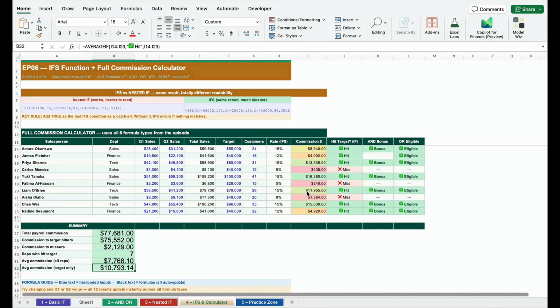Quick summary. Basic if gives you 2 outcomes, and AND or OR lets you combine conditions. Nested if gives you multiple outcomes. IFS does the same thing more clearly. The rule for all of them: say it in English first and then translate it to Excel.